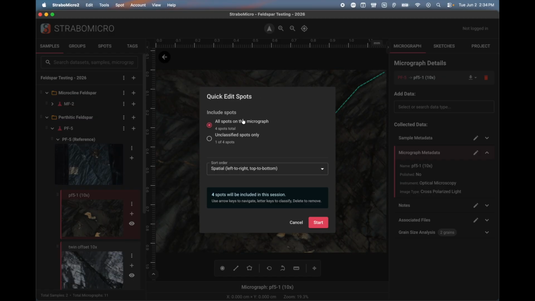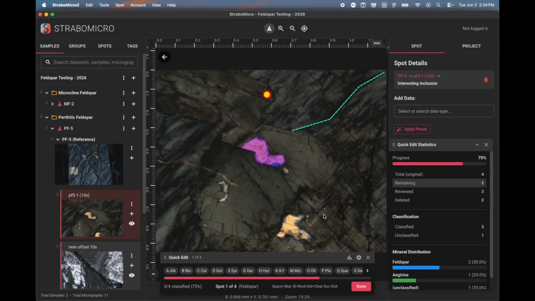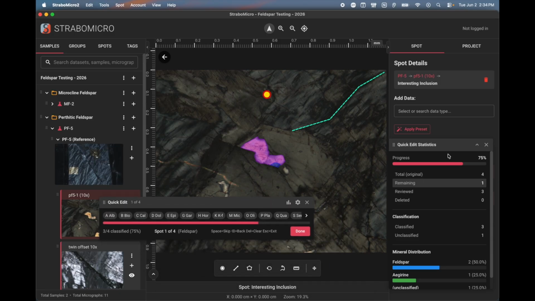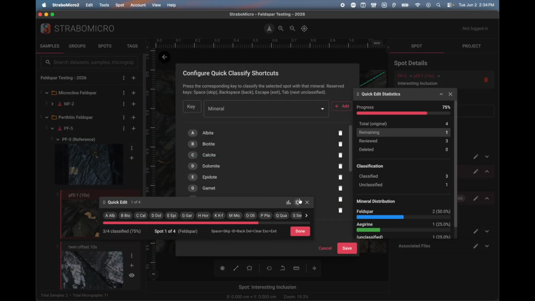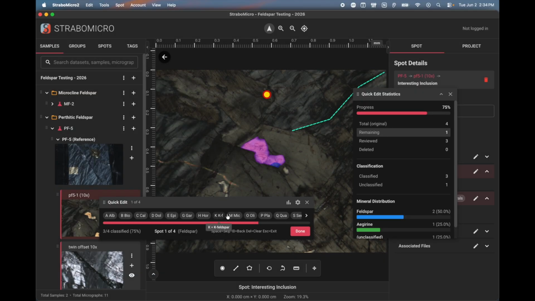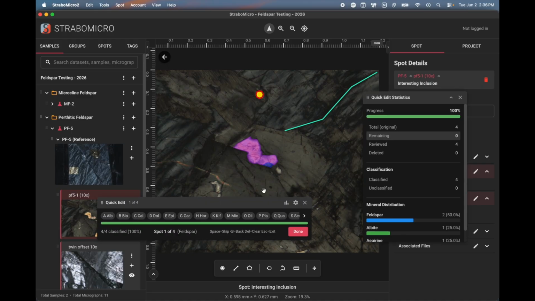So let's do all spots on the micrograph. We have our 4 spots that are on the micrograph. You have 2 windows here. So we can see that 3 out of the 4 have been defined. 1 is remaining. There are keyboard shortcuts here that you can customize. You can configure your shortcuts so that you can click quickly and define the mineralogy. Say I'd like to define all spots on my micrograph as albite as the primary mineralogy. A is the keyboard shortcut for albite.